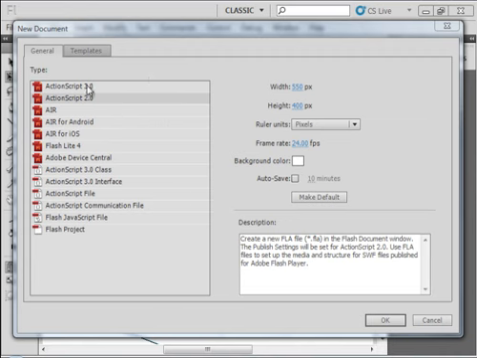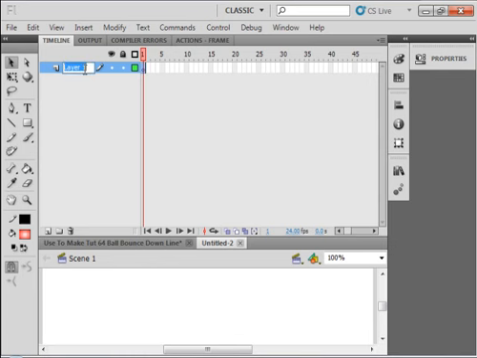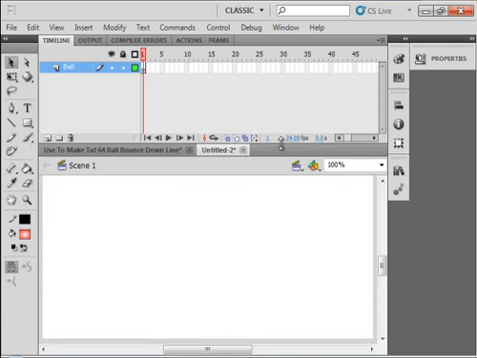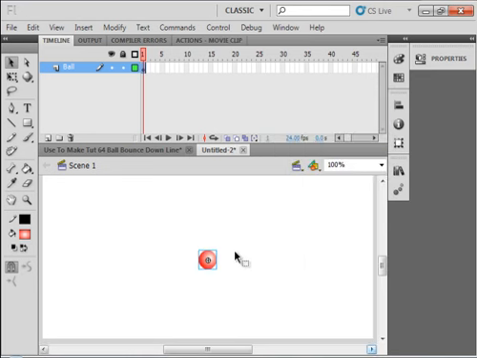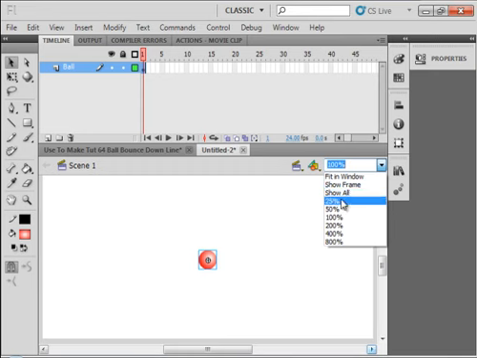I have a new FLA. I'm opening a new FLA, and this is done in ActionScript 2. This is CS5. I'm going to call this first layer ball, B-A-L-L, and I'm going to draw a ball on the stage. To save time, I've pre-drew the ball. There it is there.